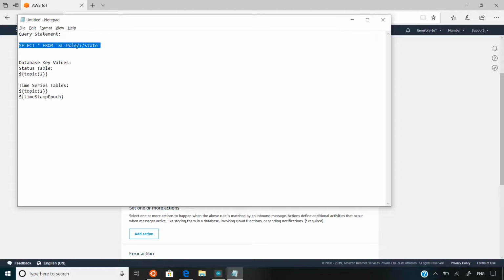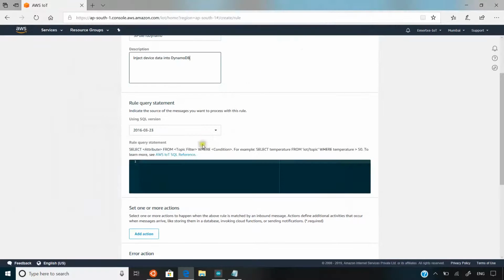So I'm going to select this statement which says select star from topic. So topic here is SL-pole/plus/state. So what it means is we are going to select all messages for this given topic. So let me minimize this window. I'm going to paste this query statement now. So select star from topic. That means we're going to select all MQTT messages.